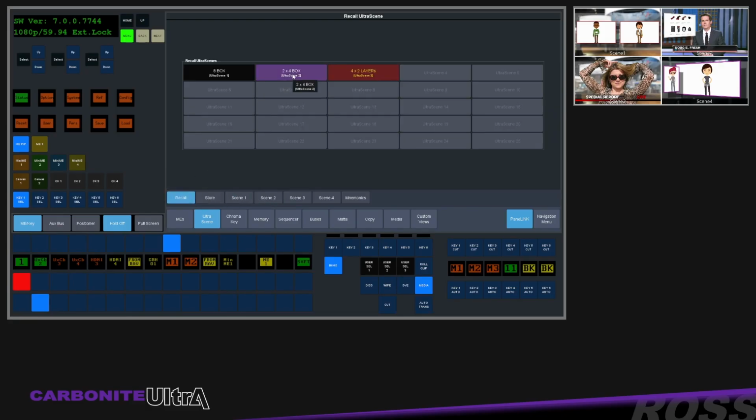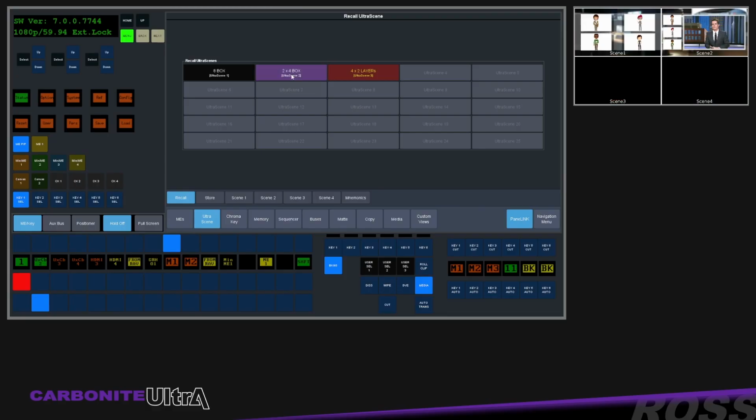As you'll see, we have a preset layout where I built 2 UltraScenes with 4 boxes each. And by simply recalling that effect, the sources, their positions, and their elements all automatically recall. These are then available to the control panel as sources.